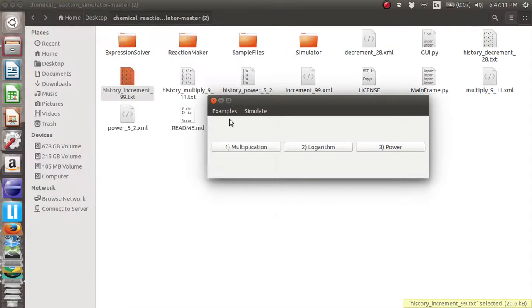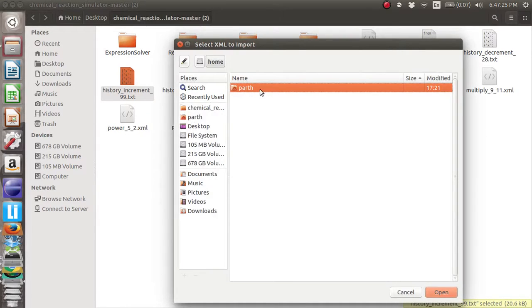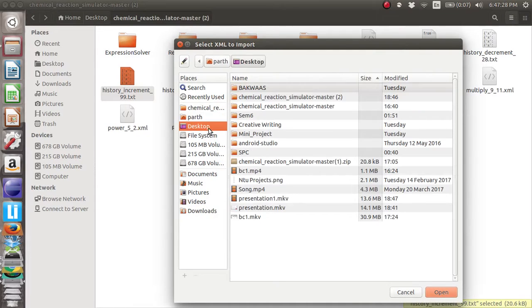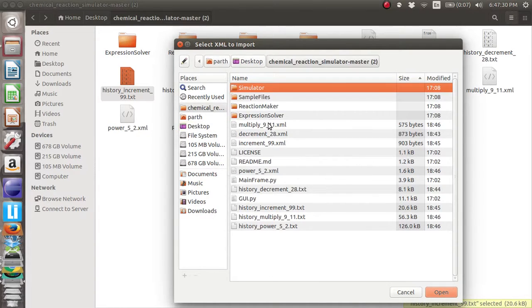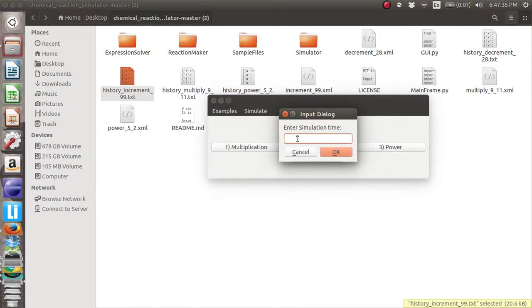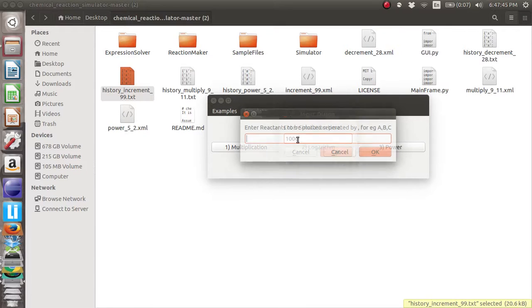Now let's say someone has his own chemical reaction and wants to verify whether the chemical reaction he has written performs a certain function. So let's say I use the import XML function. Now if I want to import the XML, let me take my example of multiplication. Now I want to simulate it. The code for multiplication is already there, I just want to verify it. So I verify it for 1000 time steps.